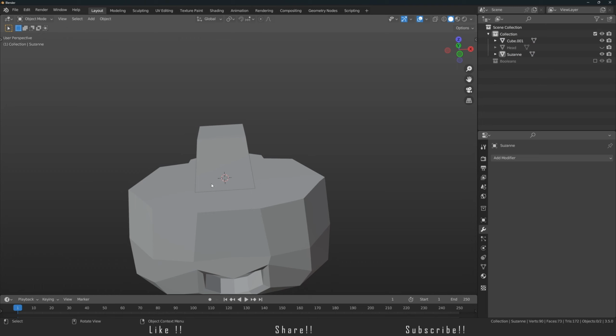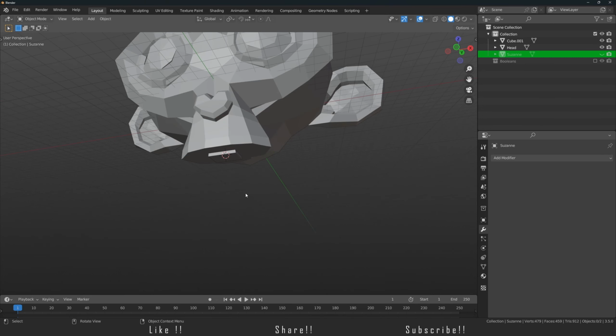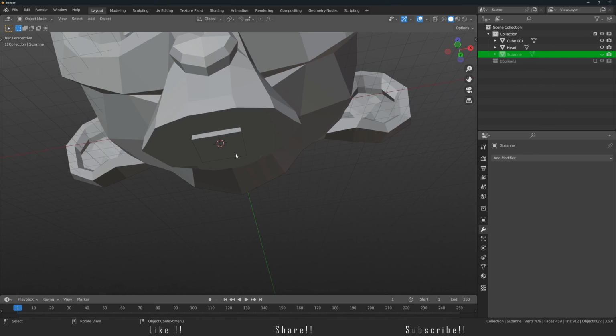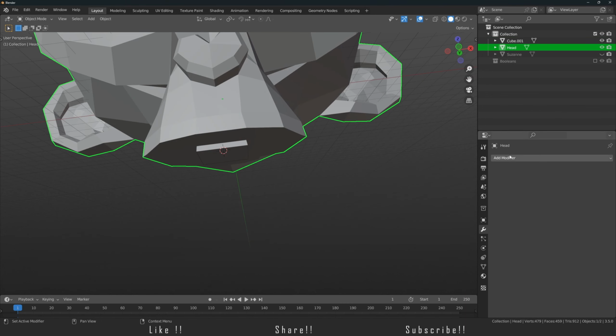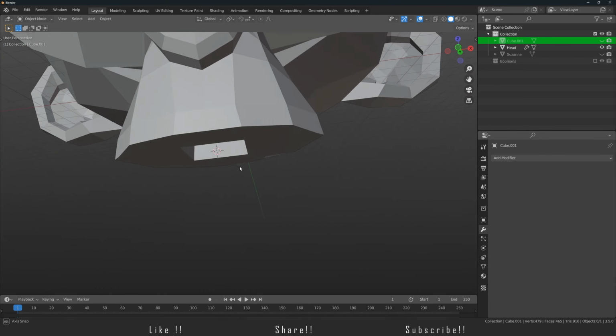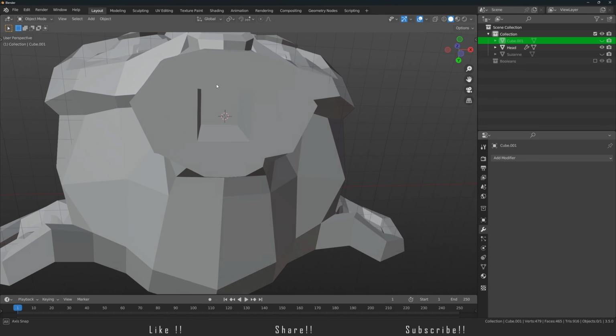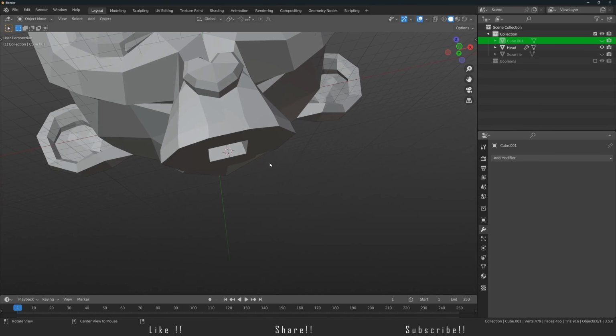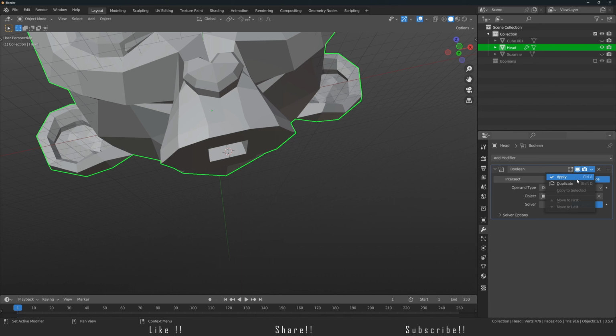Before we do anything else, we're gonna have to unhide the head, and we can hide this particular part. We don't really need it right now, and we can use the boolean again to actually use this key now. Let me hide it so that you can see. So now we have this female key right over here, and now we can just apply it.